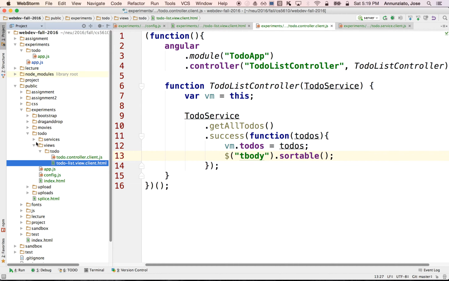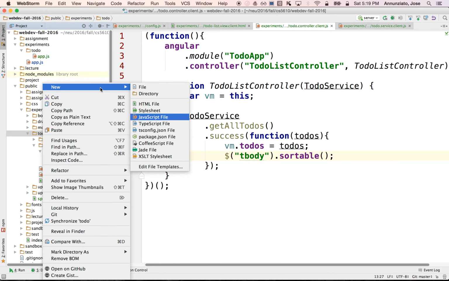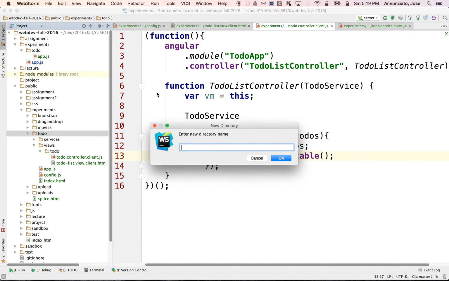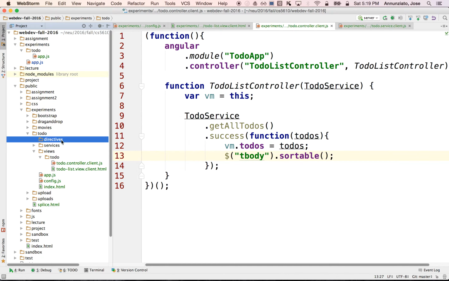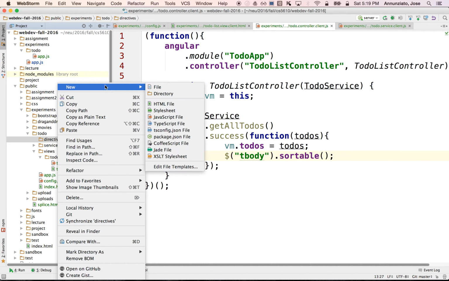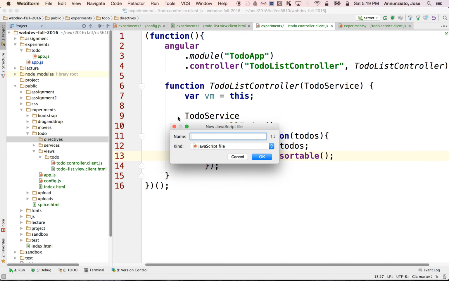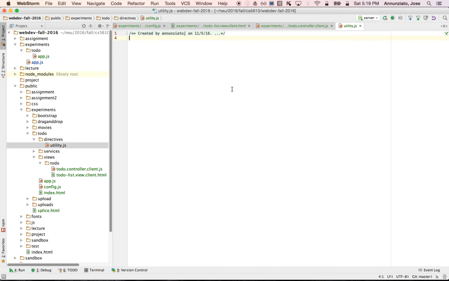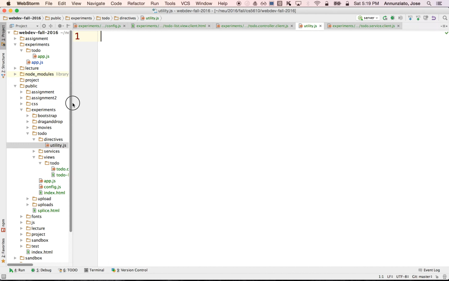So let's create a directive by first creating a directives directory, where we can put all our directives. In here, create a JavaScript file, maybe utility.js, and under here we can create a new module where we can put all our directives.